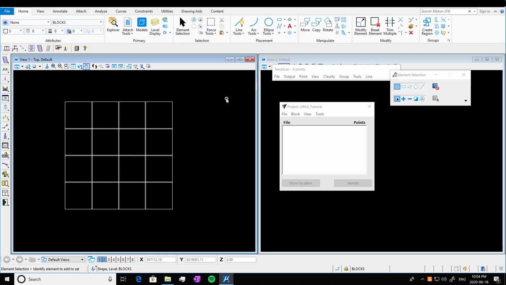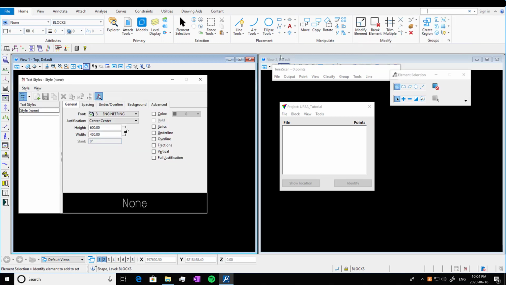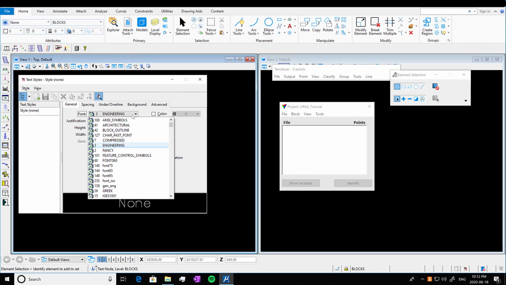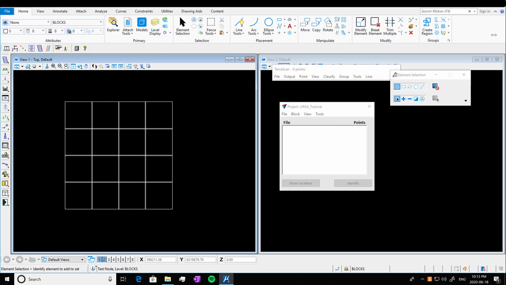So next, we're going to want to name our tiles. So we're going to write in the text styles in our search ribbon, and this allows us to change what our text looks like, basically. So we're going to start with uppercase. That's a pretty good default. My blocks are 1,000 meters, so I'm just going to do a smaller text, so 100 by 100.